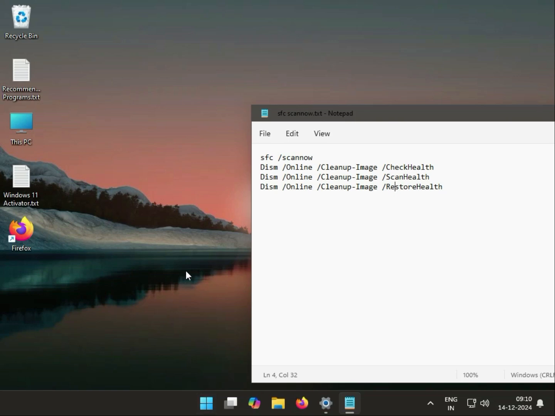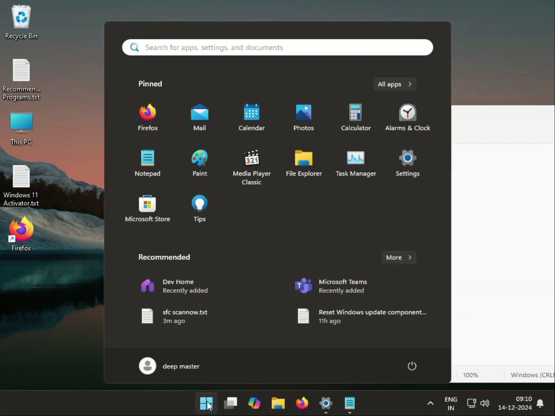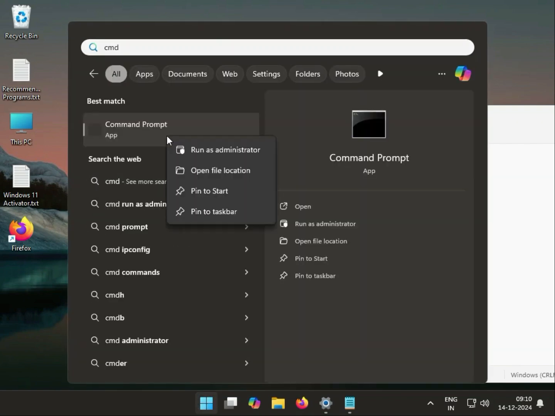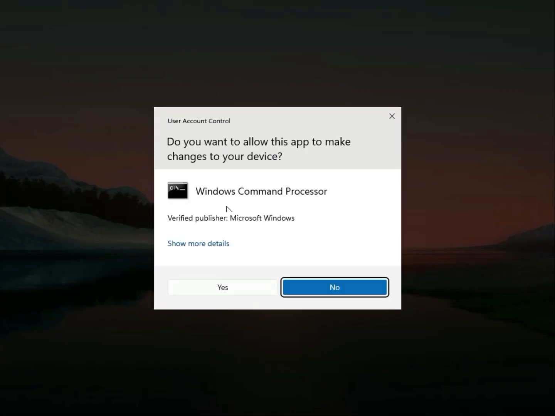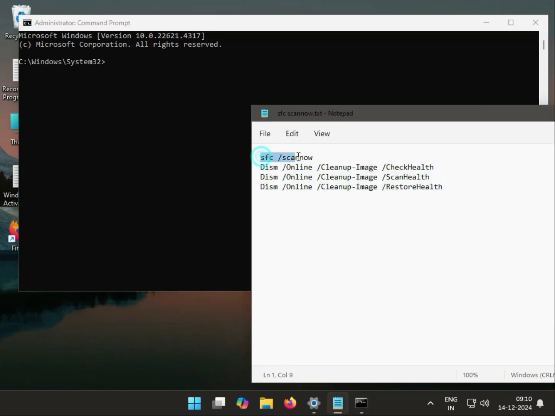So this is an SFC scanner. So how to run? This is the command. I will give you this command in the video description. So open CMD: click Start and type CMD. Right click to run as administrator. Then Yes. So this is the first command.